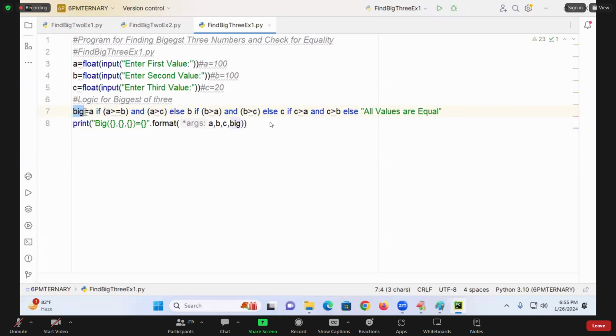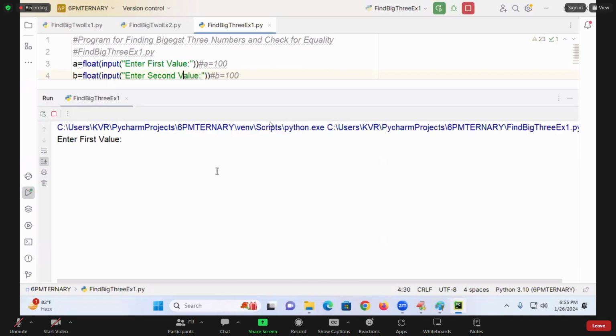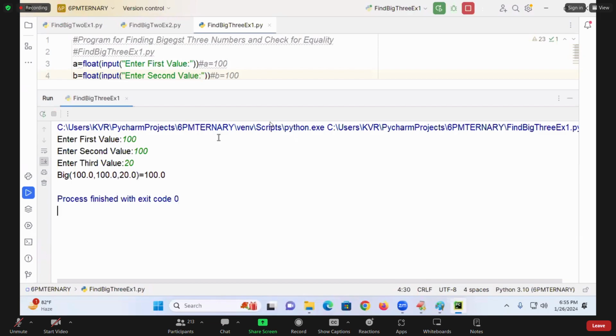What is the big value? 100. Are you following? Next, you run this example once. Run this example: 100, 100, 20. What came? Earlier we got all values are equal or not? Now it is corrected or not?